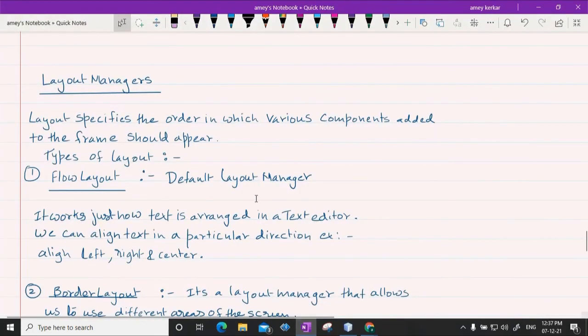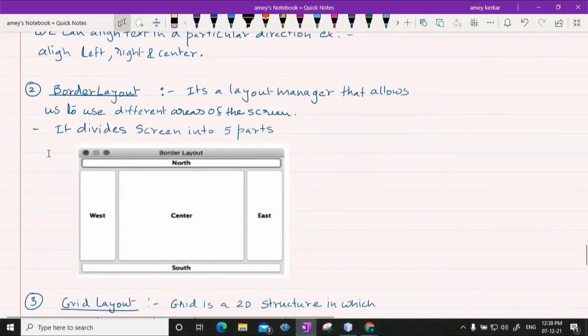It is basically the first type of layout manager. It's a default kind of layout manager, flow layout. Next we have border layout.